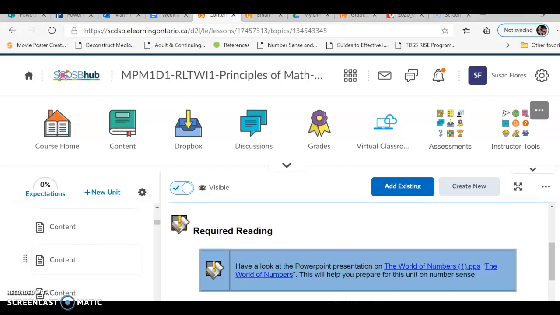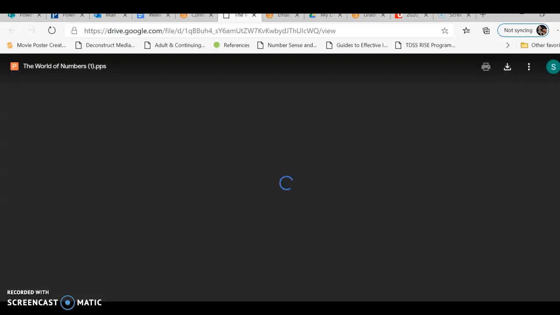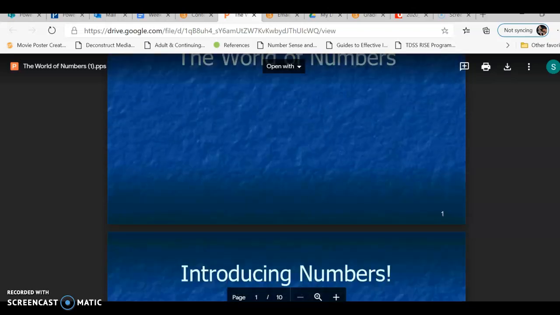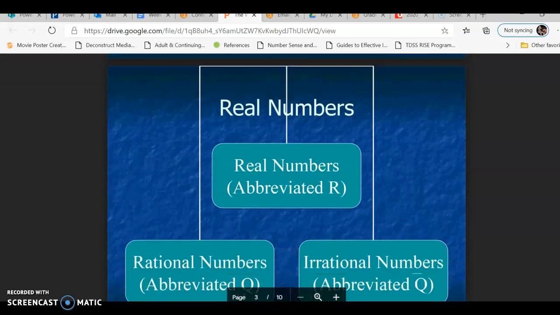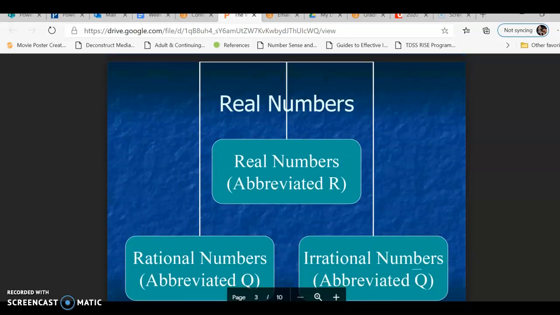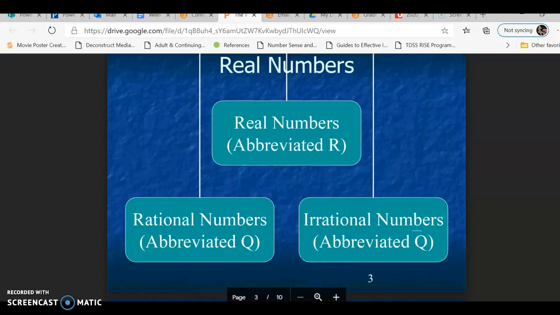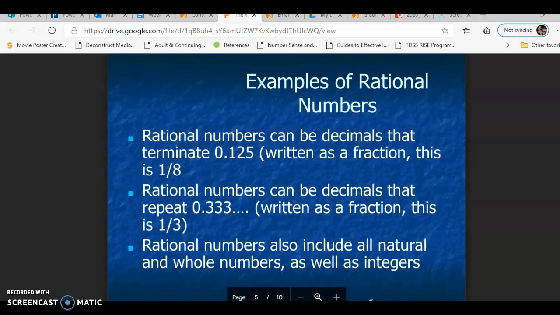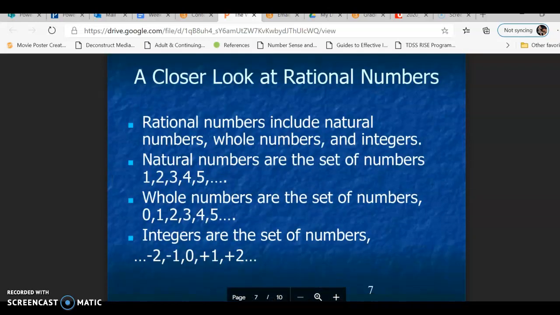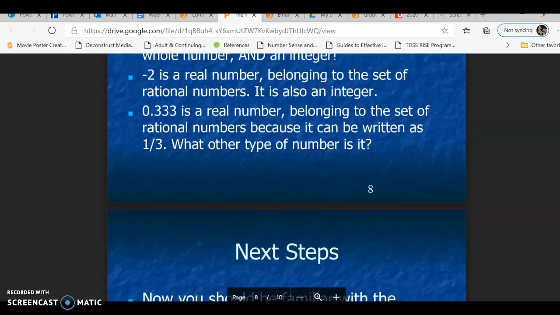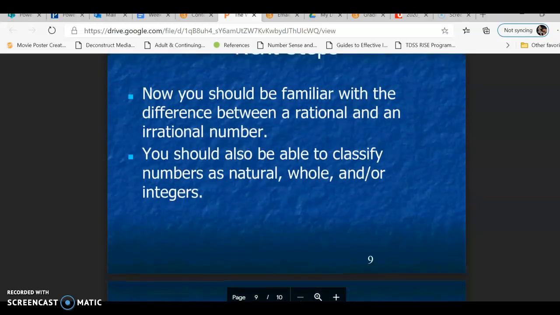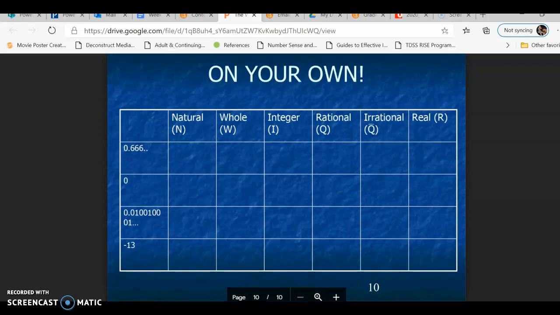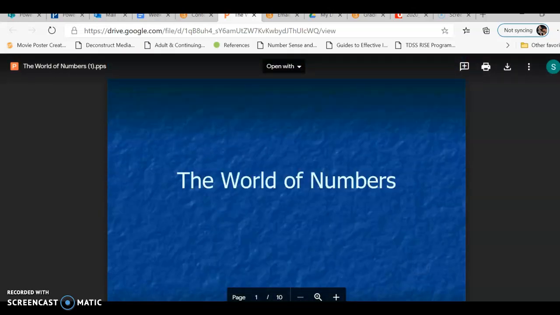This is really important. It's on slides now, but it introduces numbers and gives him the difference needed for part B of the test, where he has to know what a real number is and what rational and irrational numbers are. It goes on to explain examples of rational and irrational numbers and what type of number each is. You should be familiar with the difference between a rational and irrational number. It gives him a couple of examples so he can see. This PowerPoint is something useful for him.